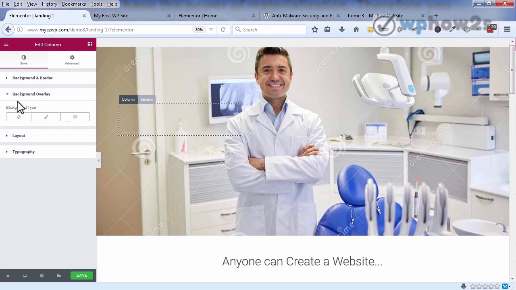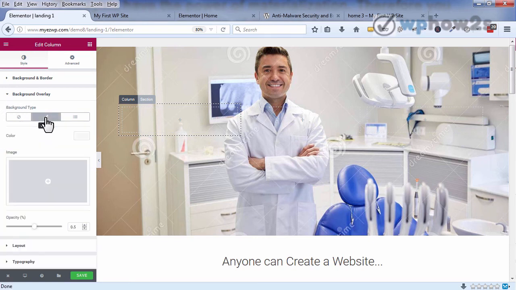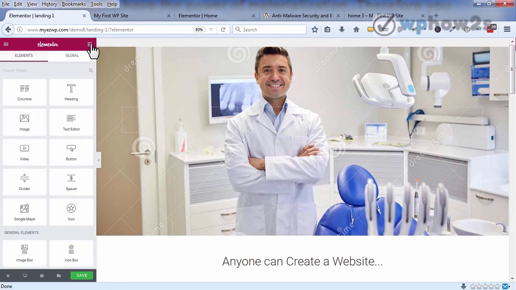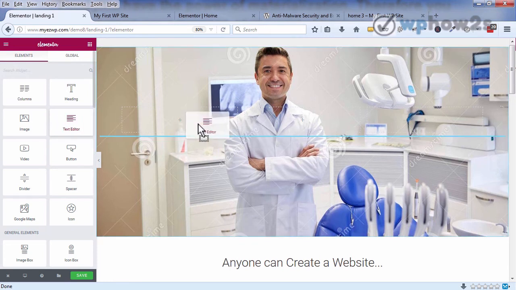Now let's click on the background overlay, click on classic, click on the color box, and we'll just use the black overlay like this, and we'll just leave everything default as it is. And then we are going to click on the dots and drag over a text editor. You could also drag over a heading and do it that way, but we're just going to use the text editor.